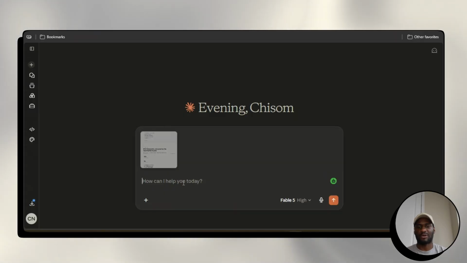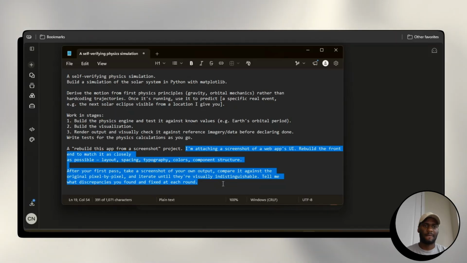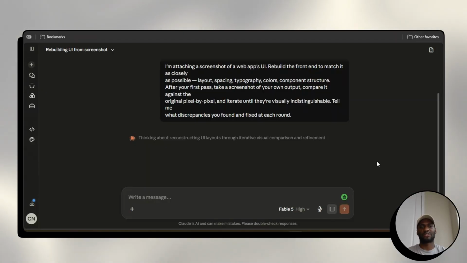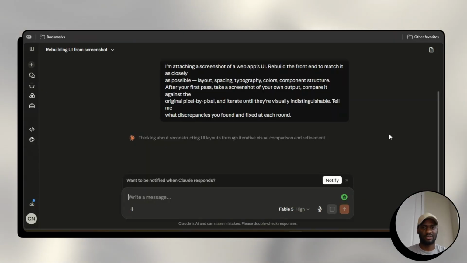Then I'm just going to give it my prompt. So I'm just going to do this right here. Control C. And then Control V. And then I'm just going to send it. Well, I'll wait for it to reconstruct the entire website. You guys can read the prompts.